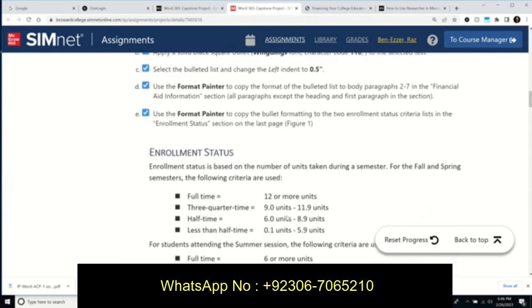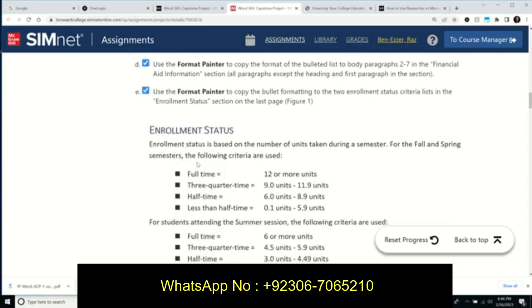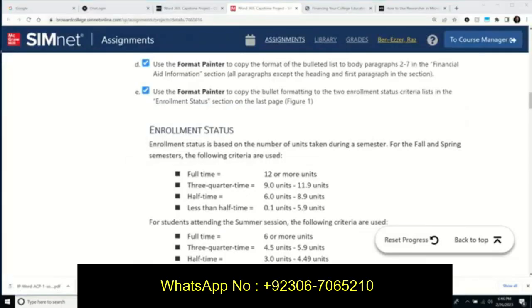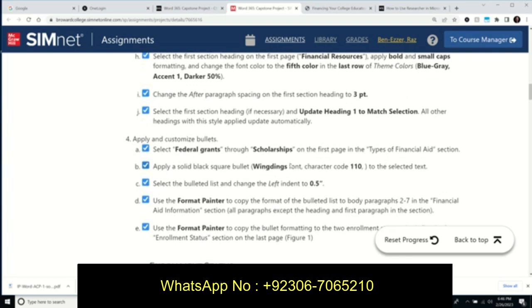On step number 4, it says to apply a solid black square bullet, and we did, only it's the wrong one. It's slightly too small. I noticed that in their screenshots there's a big one, and in my document it's kind of small. So what I found is that we were using the wrong character code. The correct character code to use is a font called Wingdings, character code 110, applied to the selected text. So the way we would do it is this.